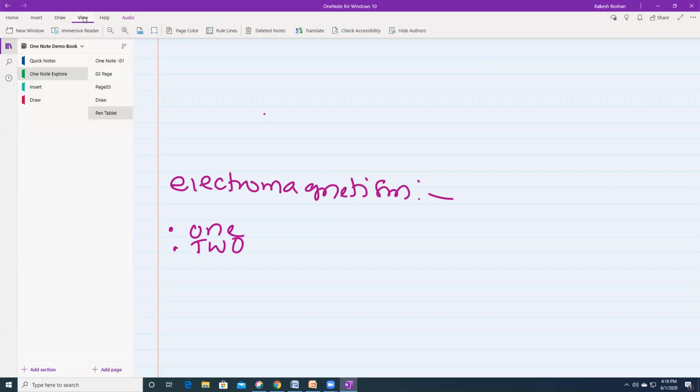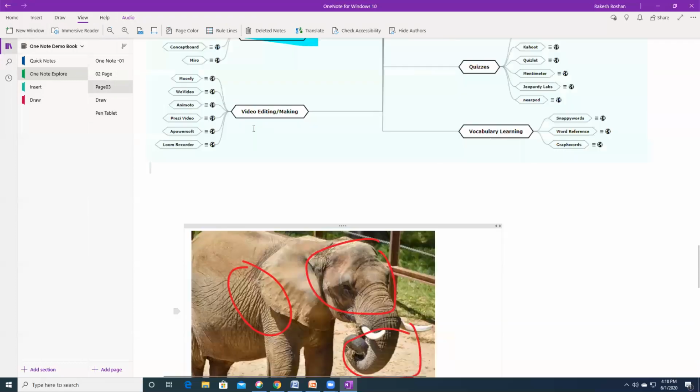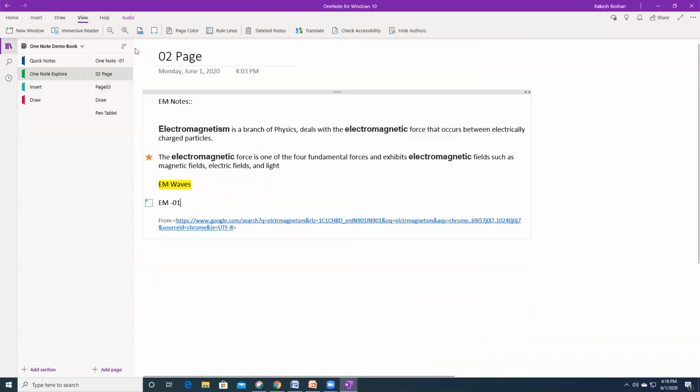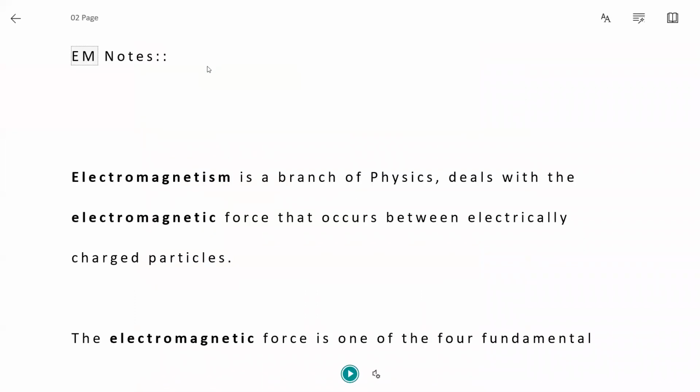So now next there's one more thing which is called view. For this, let me go back to somewhere where content is there. So maybe page 2. I have some content. Yeah. So there is one thing called immersive reader. I'll click on the immersive reader. So what it does is it will take it to this place where the content is read out and I can hear it. So you can say I can play it here.